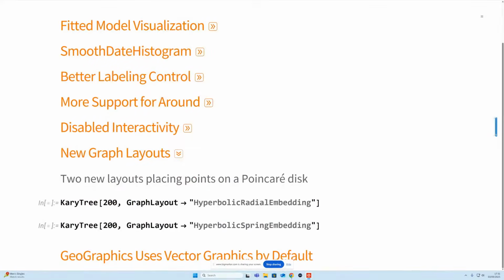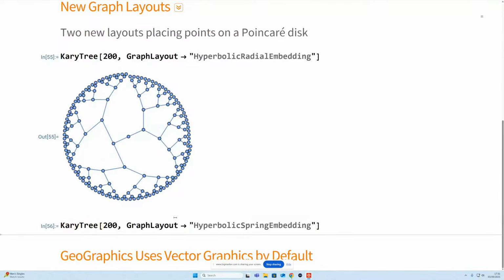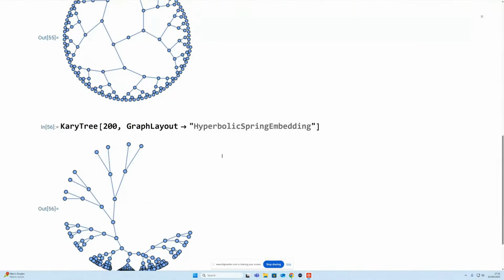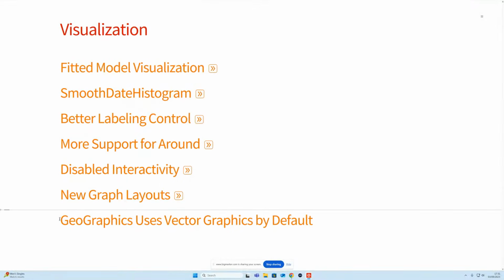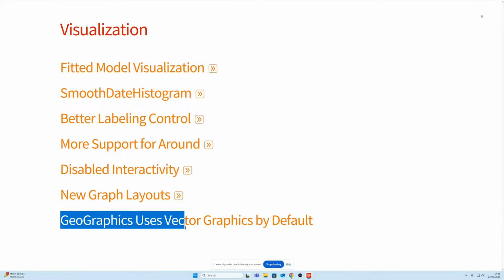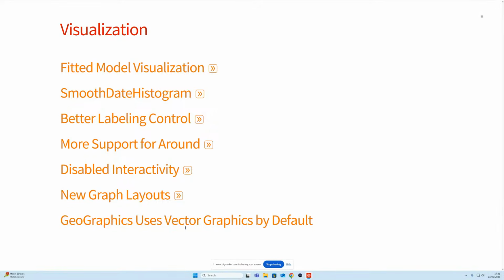There are a couple of new graph layouts. So for graphs and networks, there are these two new layout mechanisms that place the points progressively on a Poincare disk. And I'm not going to bother showing it here, but GeoGraphics now have new vector rendering, so it's faster, and that's allowed us now to flip GeoGraphics to use vector graphics by default, so they'll be crisp and sharp at any print resolution.